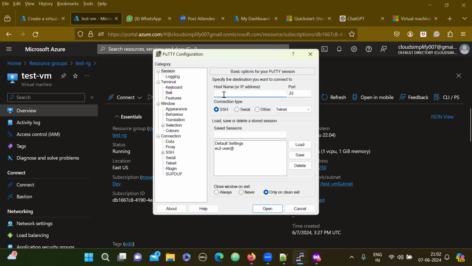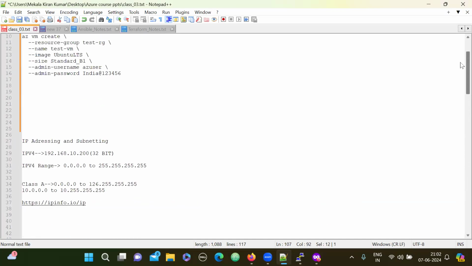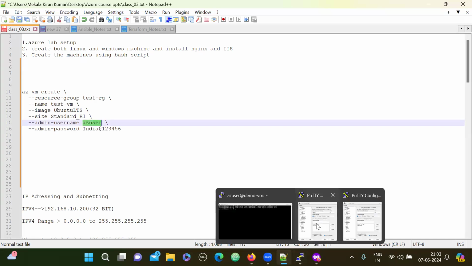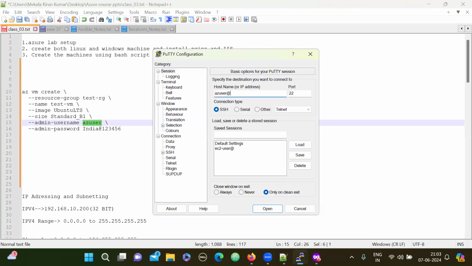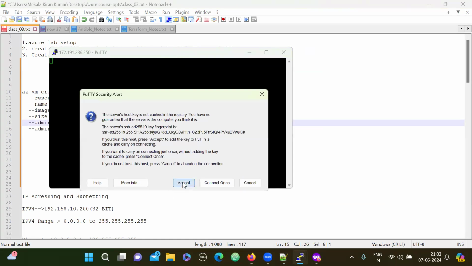Sorry, my Windows machine is very slow. AZ user is an admin user. What is the username we have given? The username is AZ user at the rate. I can give this one. Just click on open, accept.